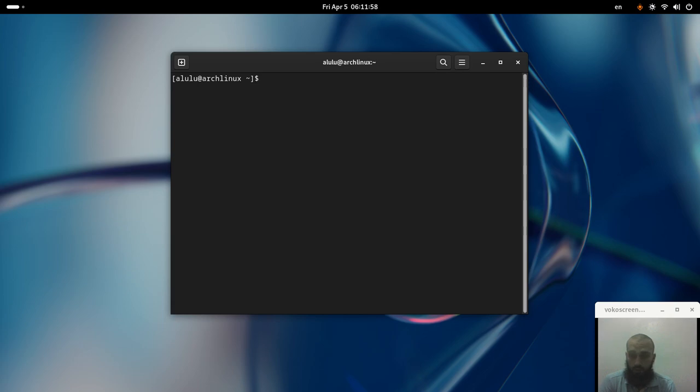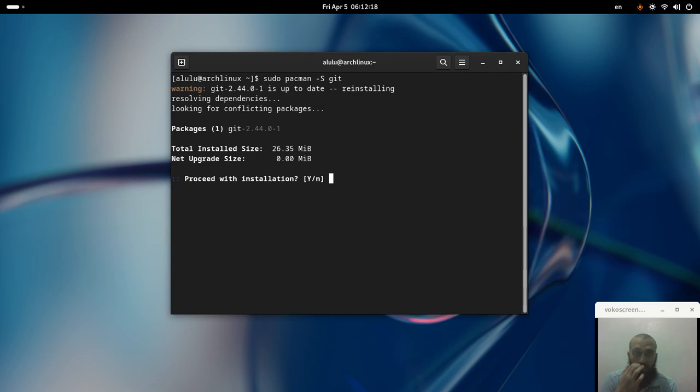The installation of the Nix Package Manager on Arch Linux is possible to be done using the AUR. You have two options. The first one is without an AUR helper, using Git. You need to have Git installed. You can install Git by running sudo pacman -S git. And I have it installed. Just press Y here and it's gonna install for you.